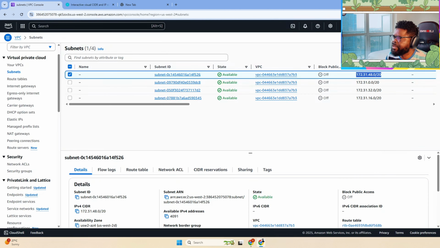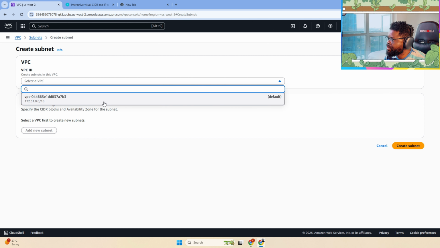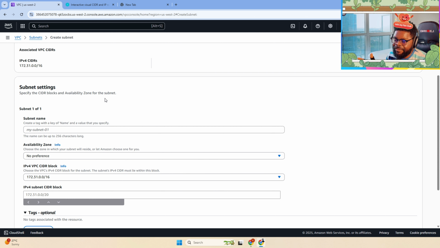So let's create our first subnet. Remember, all those other subnets were created in an availability zone. In this case, I'm going to create my own private subnet in one of the availability zones, right? So I'll create this. I'm in the same VPC, and I'm trying to create a new subnet.